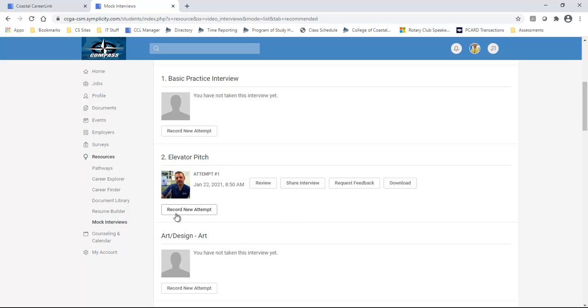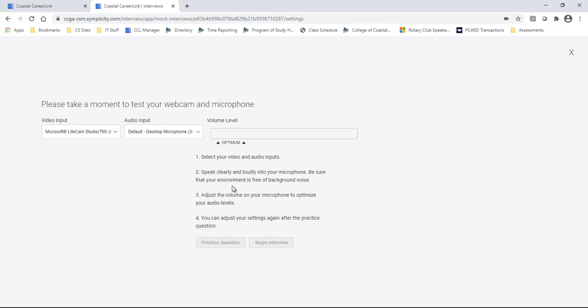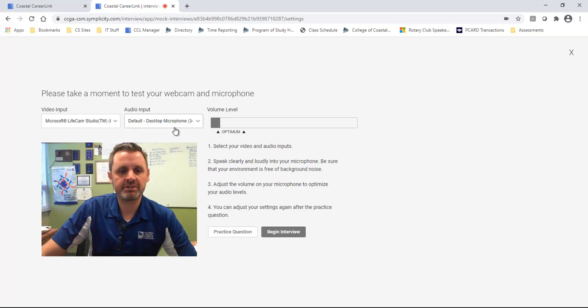So I'll click on record new attempt. I've already tried this once, so I already have one in here, but I'm going to record a new attempt, and the system will give you some information. At this point, it'll allow you to make sure your microphone and your camera are turned on, that your volume level is working correctly, and you can practice a question to make sure your microphone and your camera are working, or you can click on begin interview.